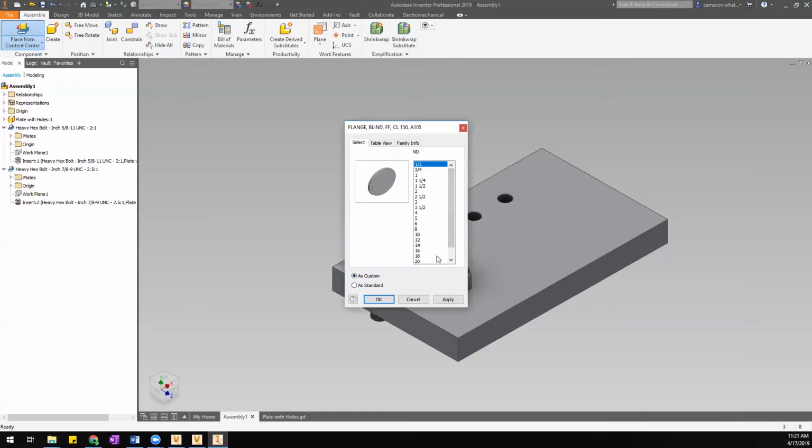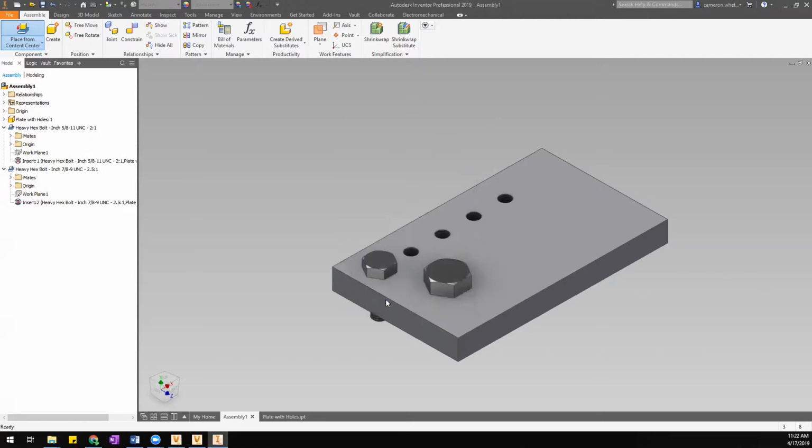In this case, it doesn't matter which one I pick. It might matter, depending on the part you have, if some of the selections you make are suppressing and unsuppressing features. You probably want to pick a part where the features you need to work on are not suppressed. That's not that big of a deal. You can just unsuppress them if you need to. But in this case, it doesn't matter which one I pick. I'm just going to pick a 3-inch.